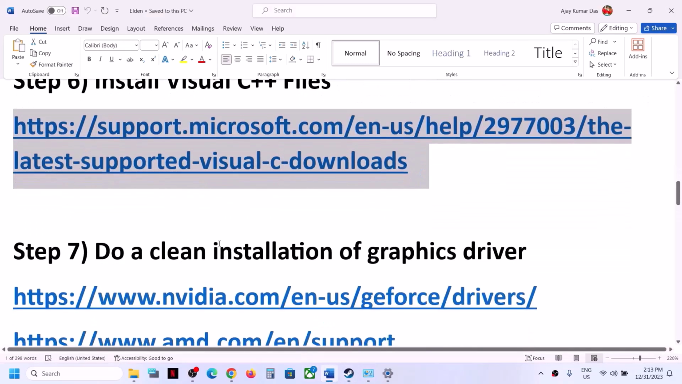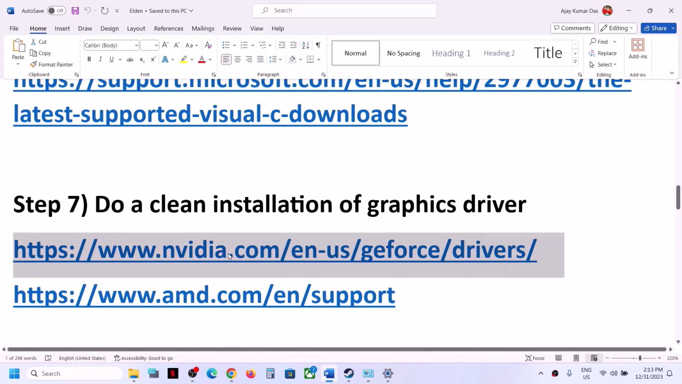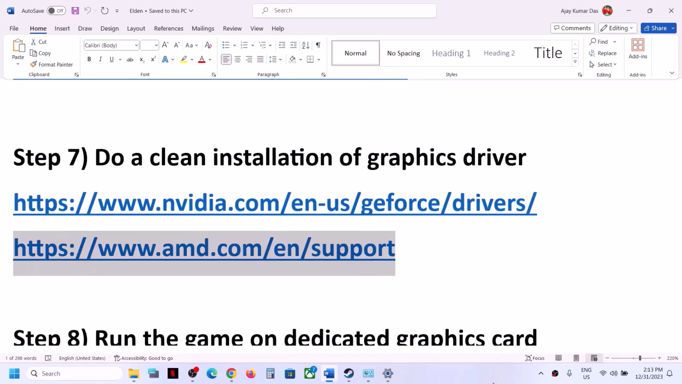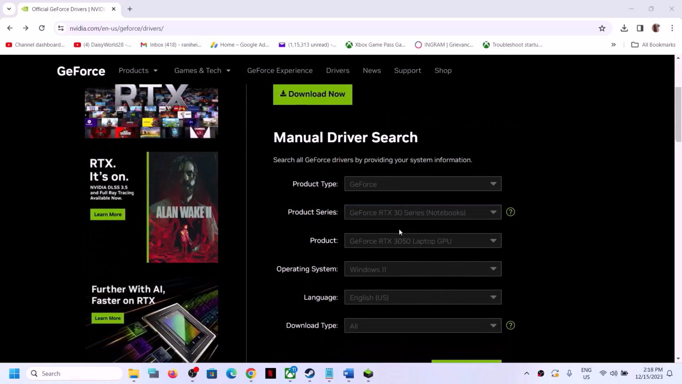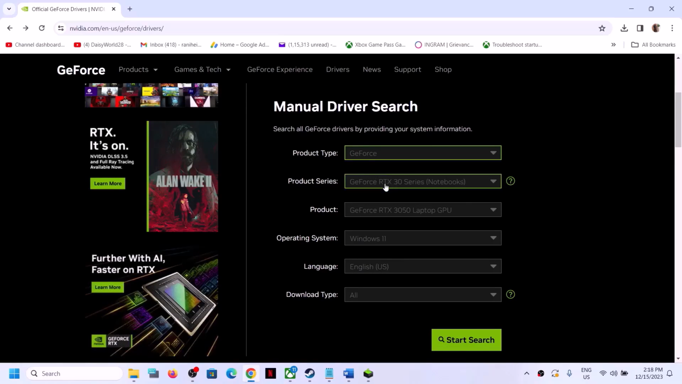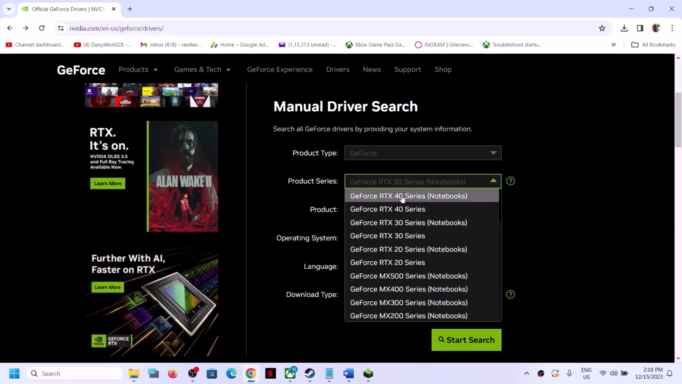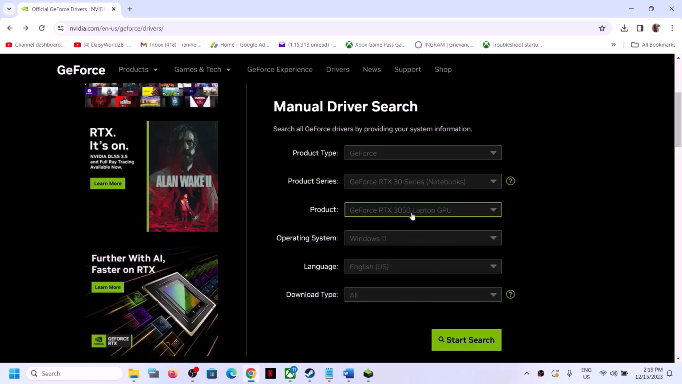Now the next step is to do a clean installation of your graphics card driver. So if you have an NVIDIA card, go to the NVIDIA website. If you have an AMD card, go to the AMD website. I'm showing for NVIDIA. So go to the NVIDIA website and then select the right product type. So if you have GeForce, select GeForce. Now select the right product series. So make sure that you select your graphics card over here. So for me it's 30 series. Now select the right graphics card. So whichever graphics card you have, select it over here.